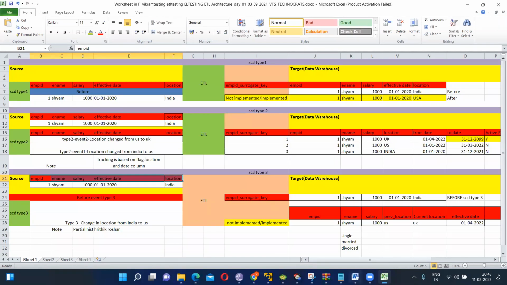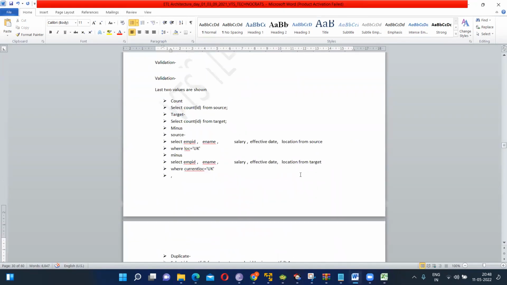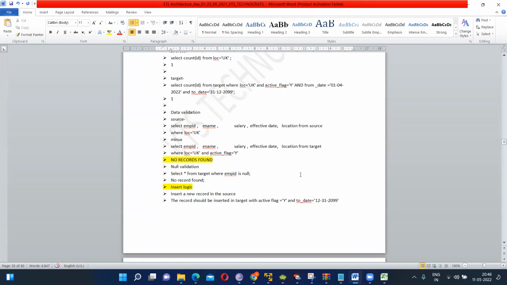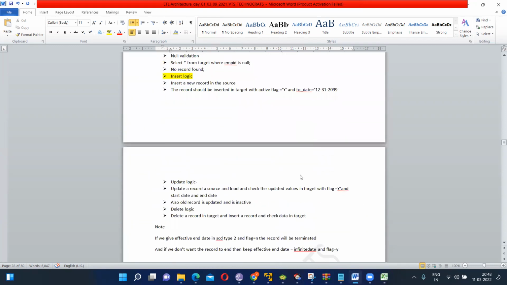First, what are the validations? We'll validate the count, we'll validate the data, we'll validate the duplicate, we'll validate the null, and then we'll validate the insert logic, update logic, delete logic. Insert and update also we can validate. We can insert some records and at the same time we can give some updated record. Yes or no, guys? That particular thing also we can validate.